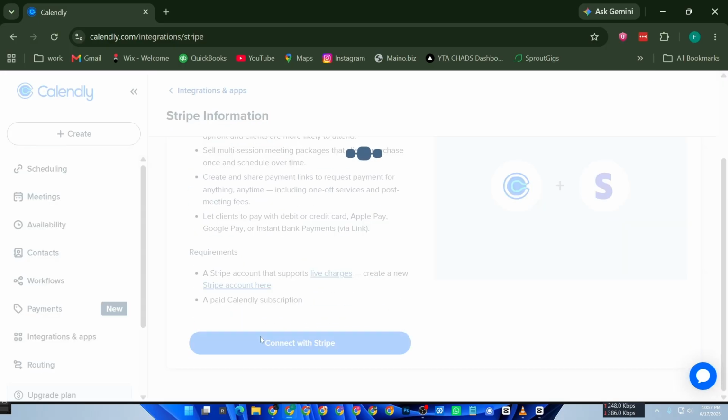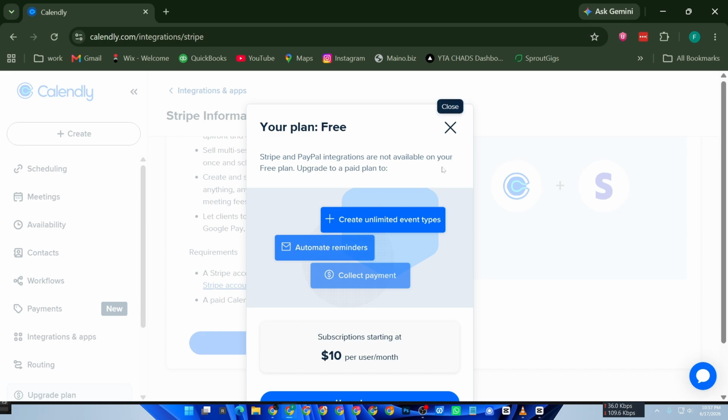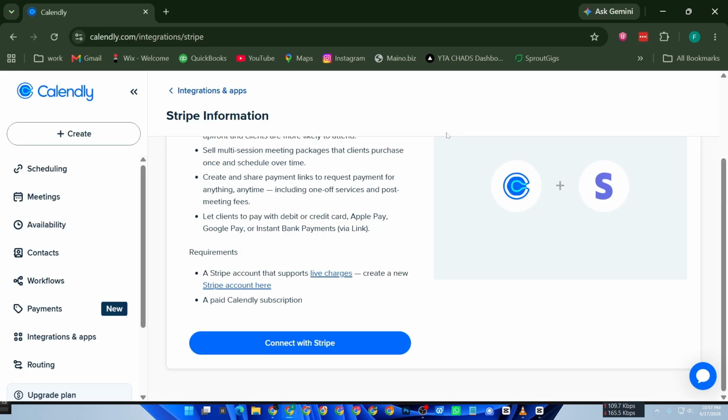You'll be redirected to the Stripe sign-in page. Log into your Stripe account or create a new one if you don't already have an account. Next, authorize Calendly to access your Stripe account and process payments. After the connection is complete, you'll be returned to your Calendly dashboard.